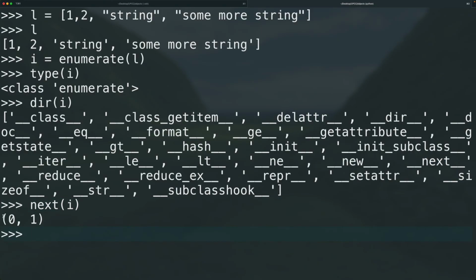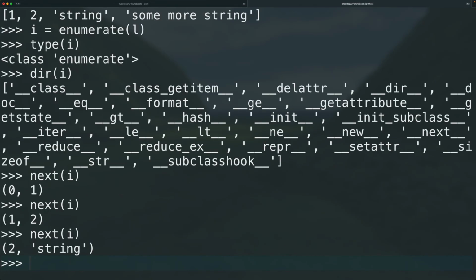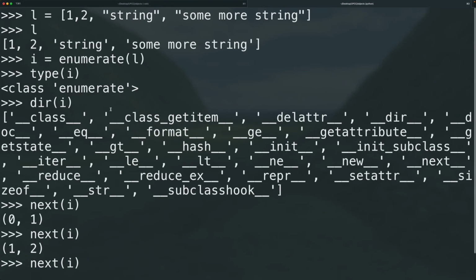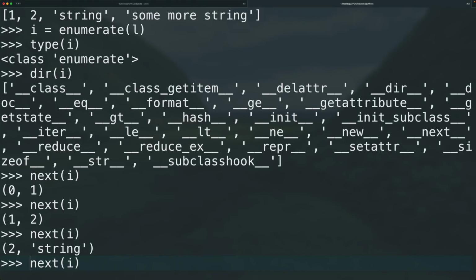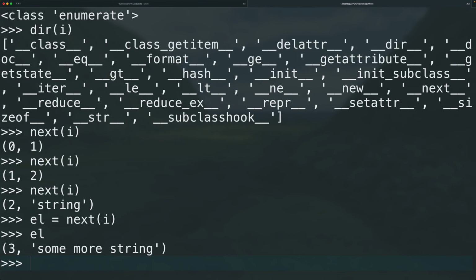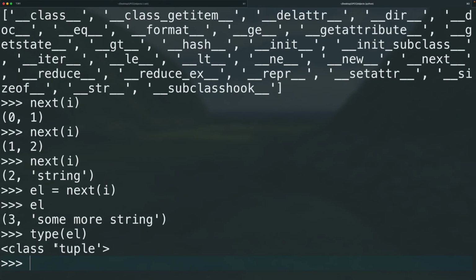So if I run it, it's going to give me this one. If I run it again, it's going to give me the second element. Now this one should give me string, and the other one should give me some string. Okay, some more string. So it's an iterator. Let's save one of them. So el equals next. And now we're at the end. So as you can see, it's given us one item at a time. And each one is a tuple. So type of el is a tuple. The first element of the tuple is the index. And the second element is the actual element of the list.